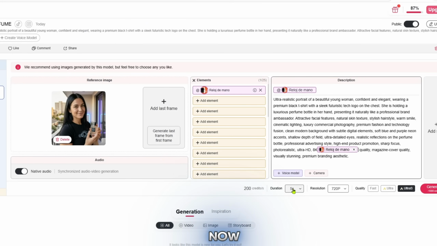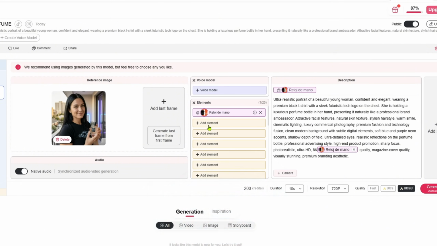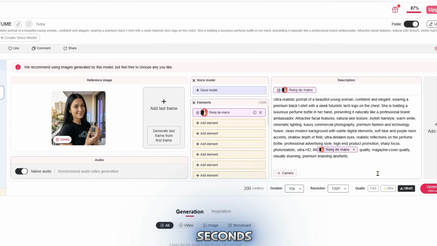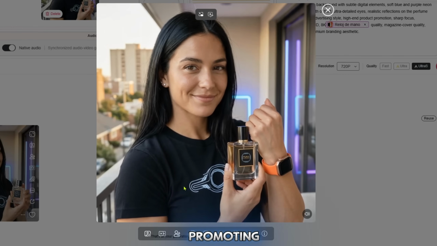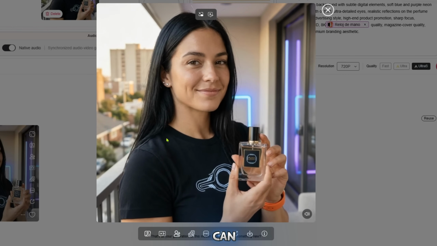Alright guys, now you can see that everything is ready. You just need to paste your prompt here. The voiceover is also ready. I'm going to set the duration to 10 seconds and then click on Generate. It will take a little while, but it won't take too long. After a little while, you can see that the girl is now promoting the perfume along with the watch. I've added the watch here, as you can see.